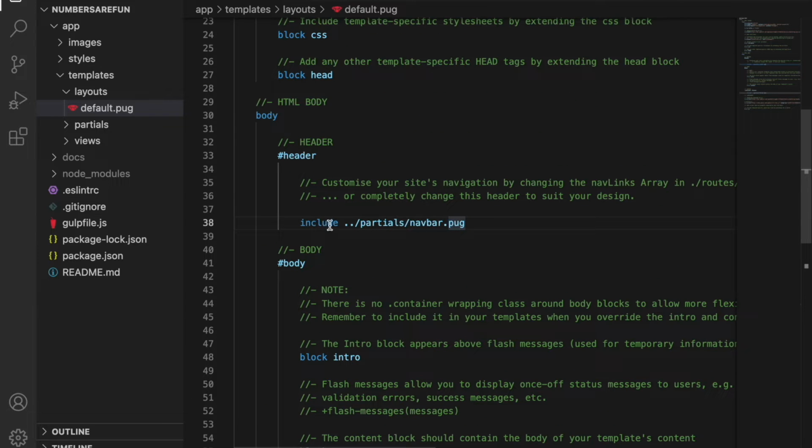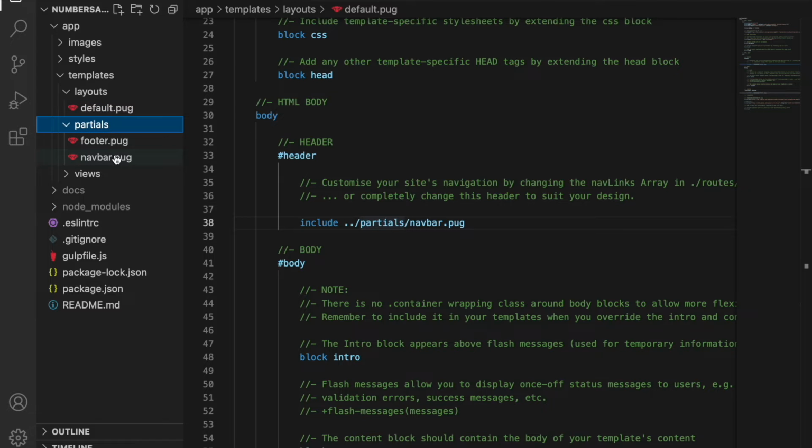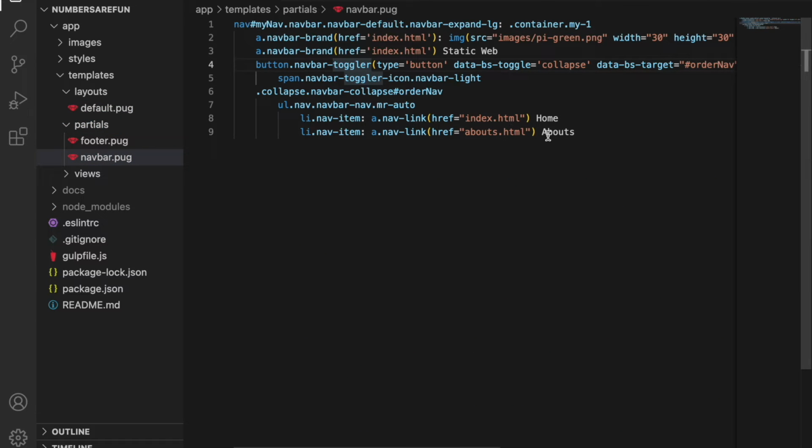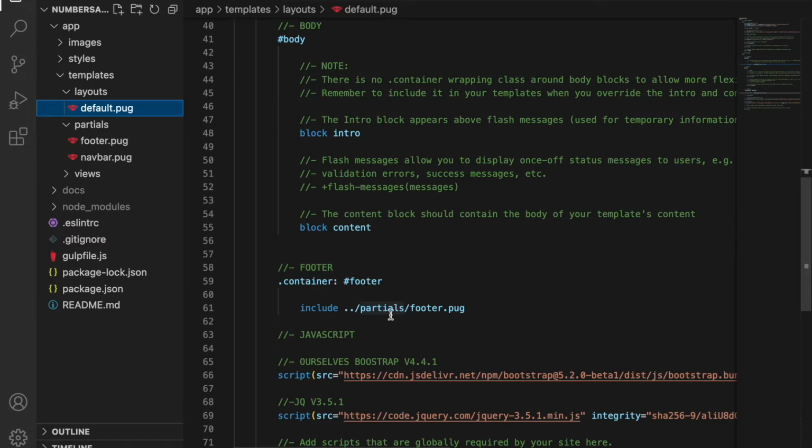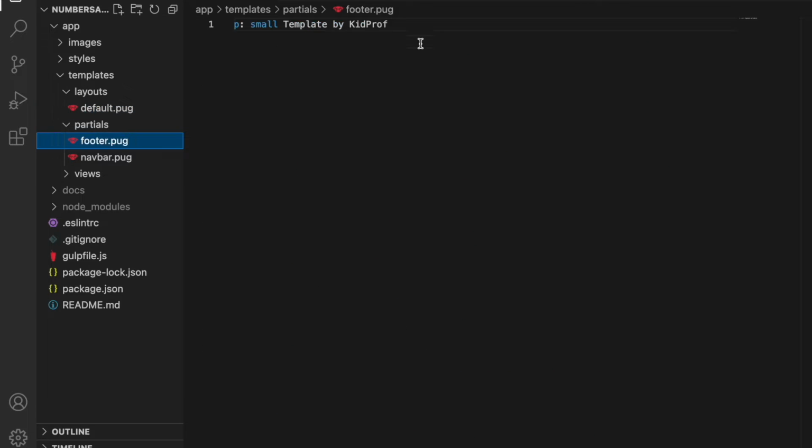As you can see, it includes ../partial/navbar, and as we introduced in the last video, .. means previous directory. So it is trying to move out from the layouts folder into the templates folder, and then move into the partials folder and look for navbar. And so the navbar will be imported into layouts. This is just a method of separating different modules into different files. The same thing is done for the footer. We're importing a very simple footer to every page.